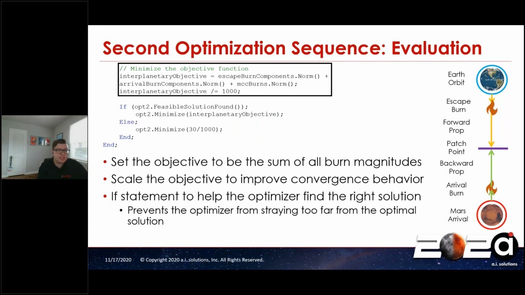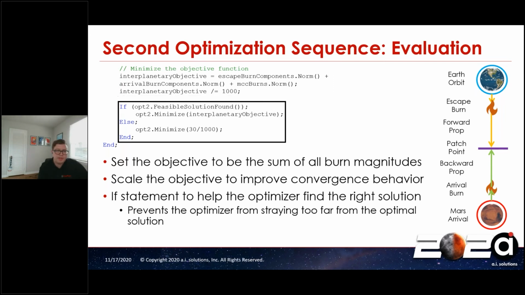So this doesn't really relate to any specific part of the trajectory sequence, which is why none are highlighted. But we need to still minimize our objective function. So what we do here is we sum the escape burn plus the arrival burn plus the mid-course correction burn. And you'll notice something a little bit different here is we scale our objective. We divide it by 1,000. This doesn't impact the final solution, but the optimizer in general likes working with small numbers. So if you're working with something that's larger, such as the sum of several delta V values, it helps to divide it by a scale factor just to give the optimizer a nicer number to work with.